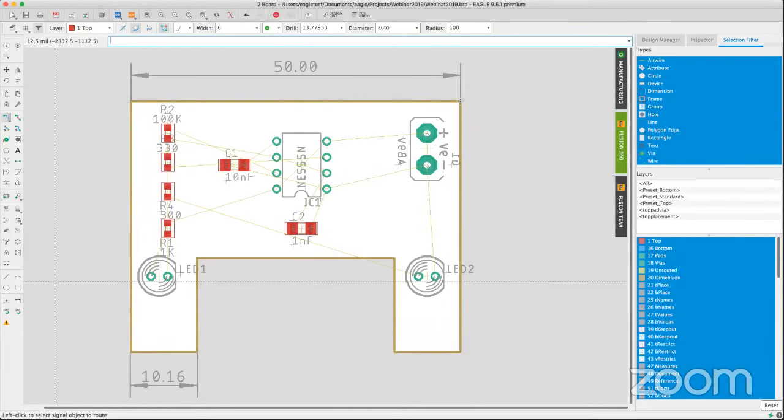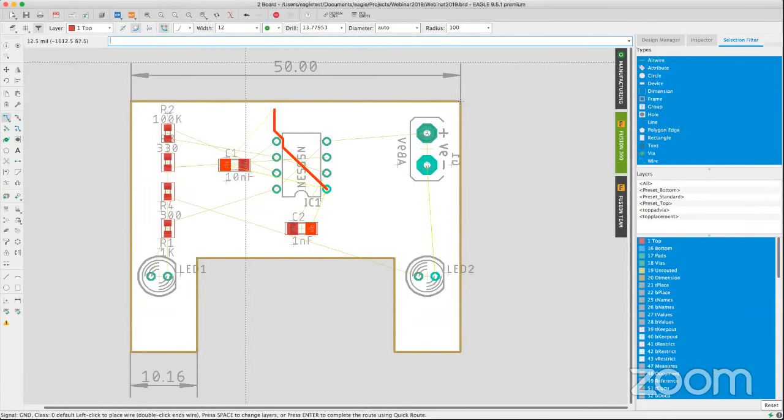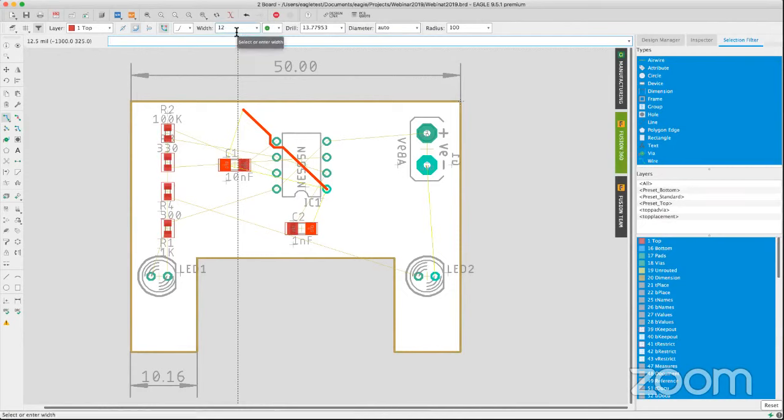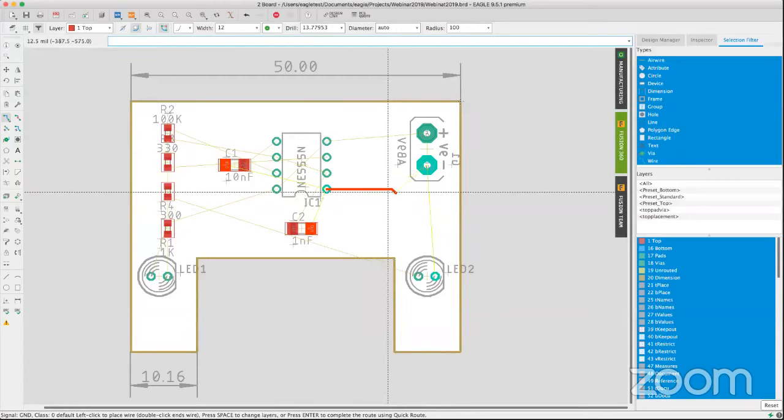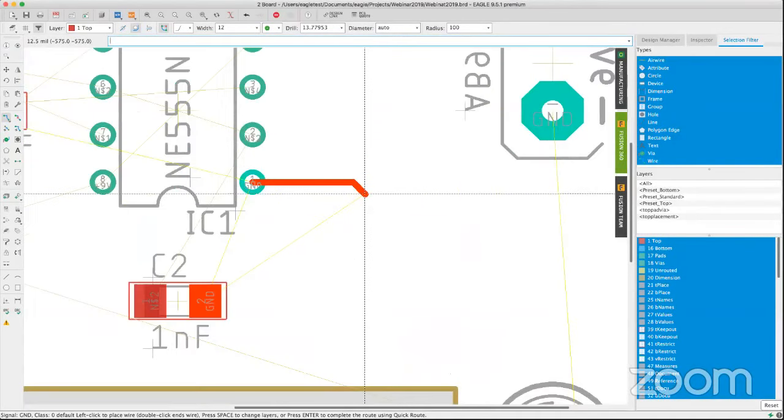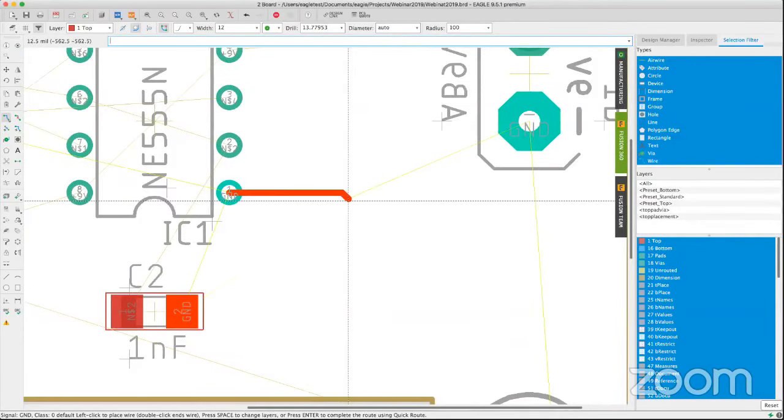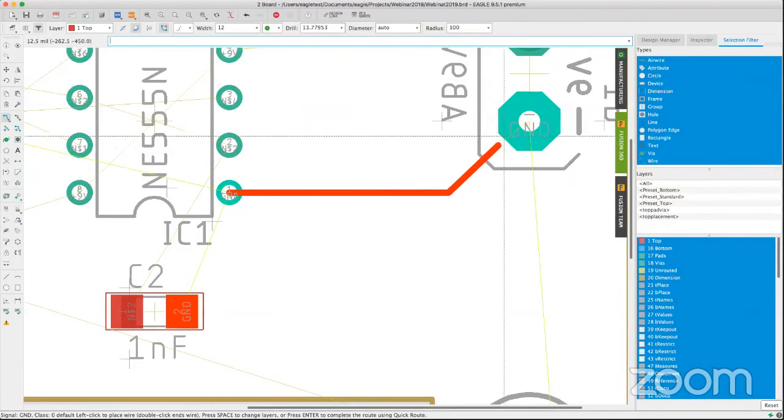So now when I do my routing, as you could see it change up on top to 12 mils, because that's what I have set up in the DRC. So now I could go ahead and do my routing. I'm just going to do a few of them just for examples. So here's one route.